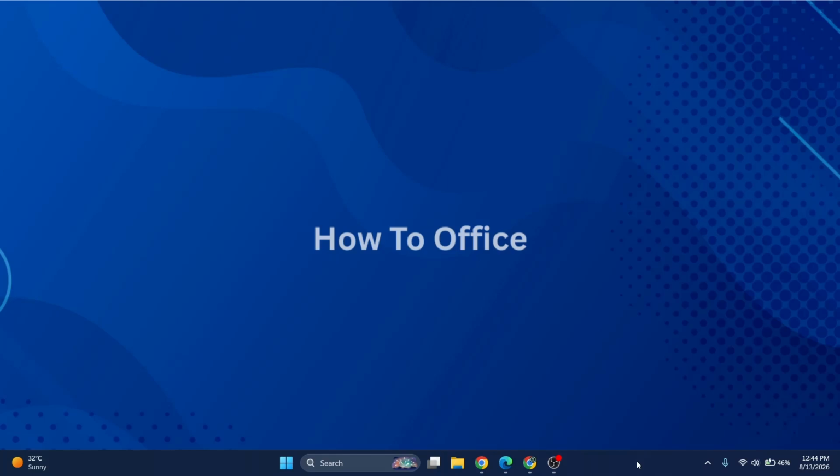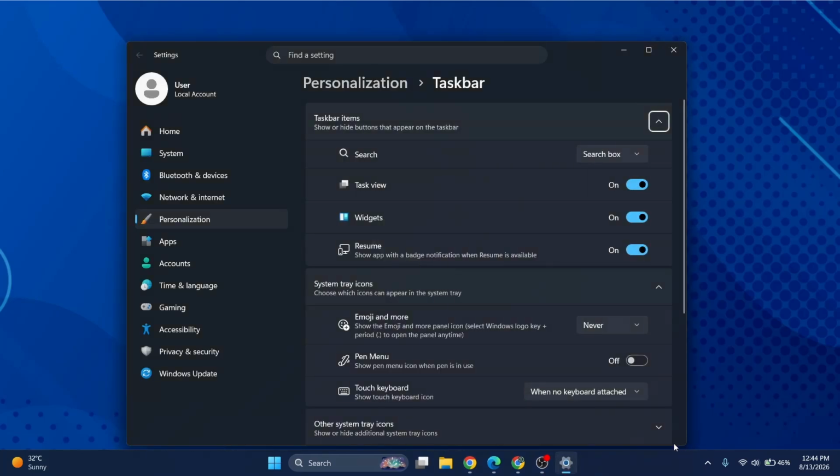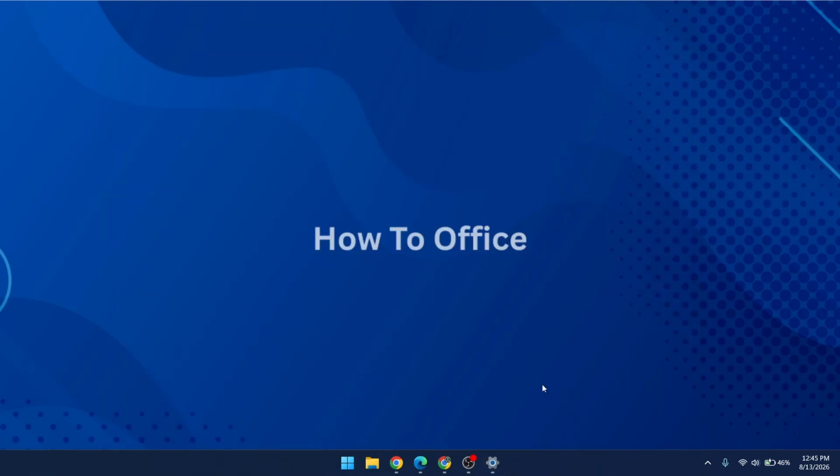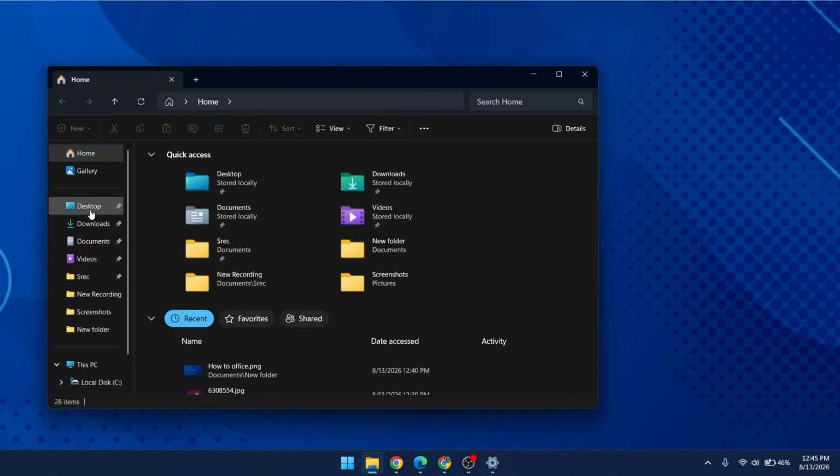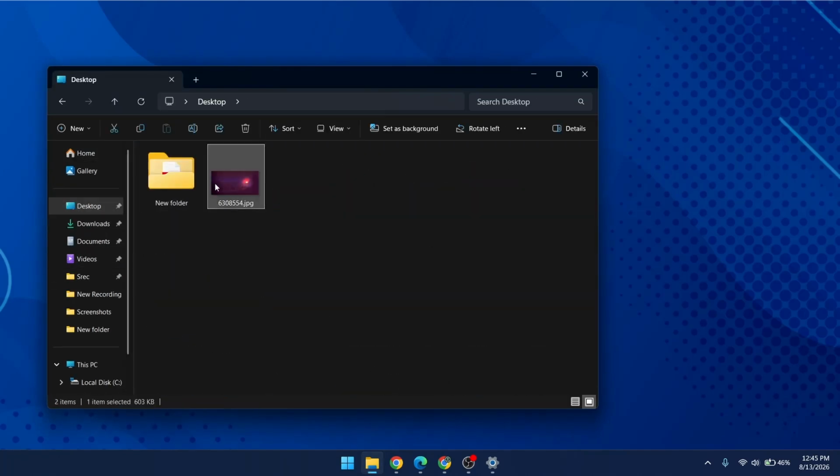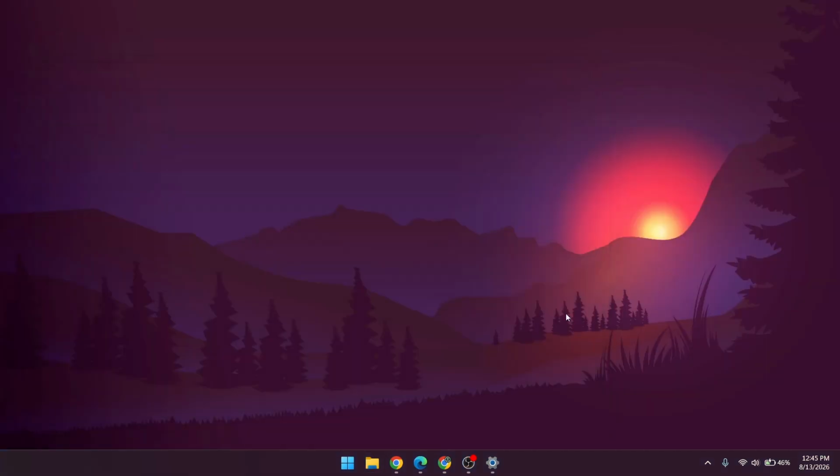Next, right-click the taskbar and open Taskbar Settings. Set Search to hide, then turn off Task View, Widgets, and any other unnecessary options. Now, let's give the desktop a better look with a nice wallpaper. You can use any wallpaper you like or download the one I'm using from the link in the description.